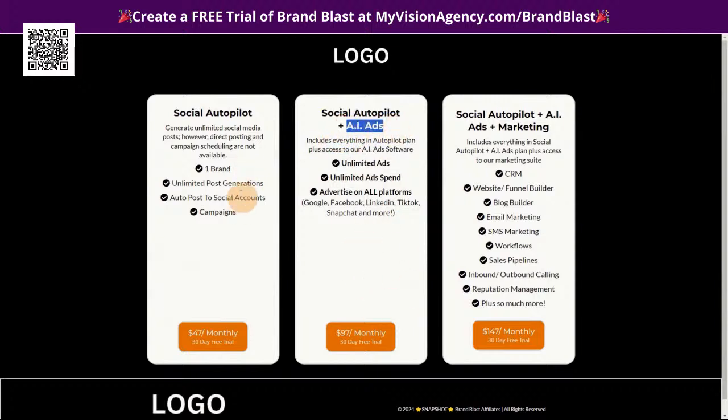Okay, so you may want to add a plan where now you're providing the social autopilot and you have a middle tier plan where you're providing social autopilot plus your AI ad system. Okay. And then you have another plan here where you're providing the social autopilot, the AI ads, and all of your high level tools. Okay.